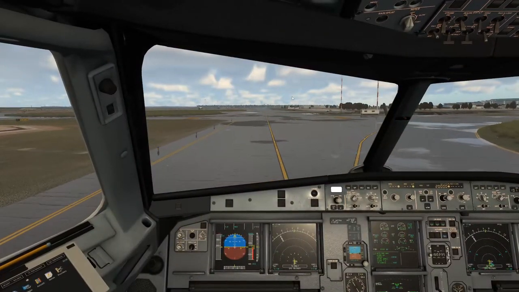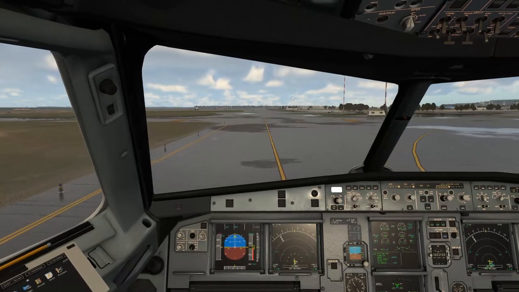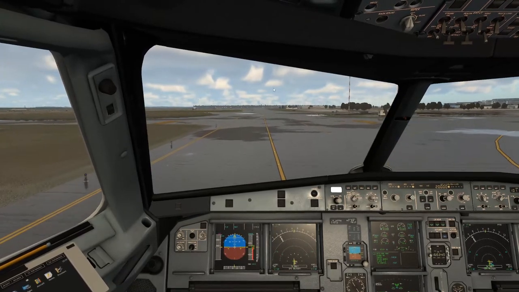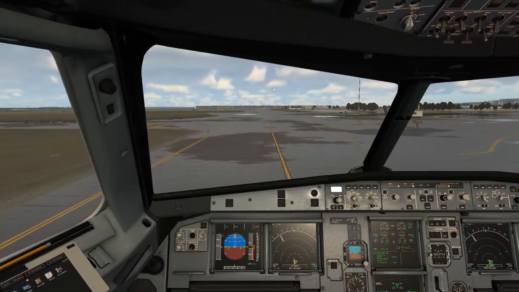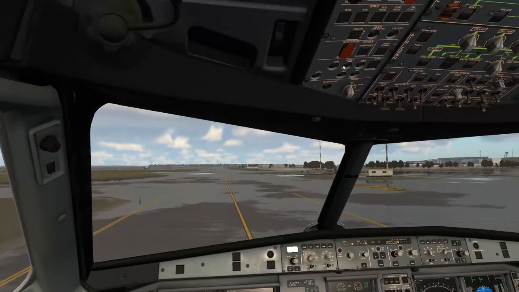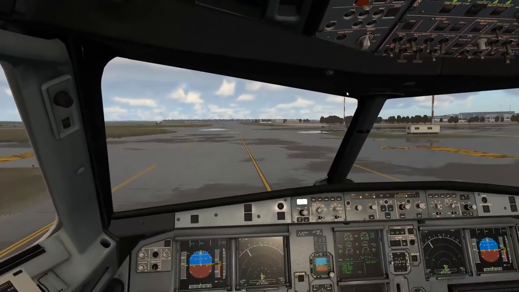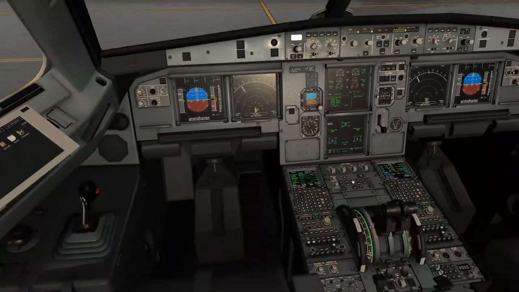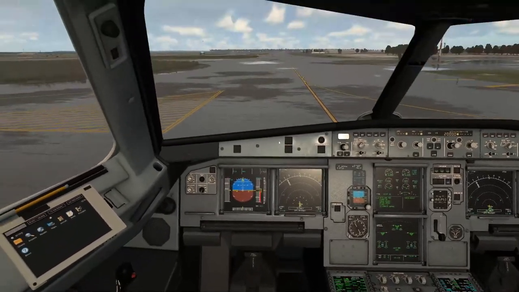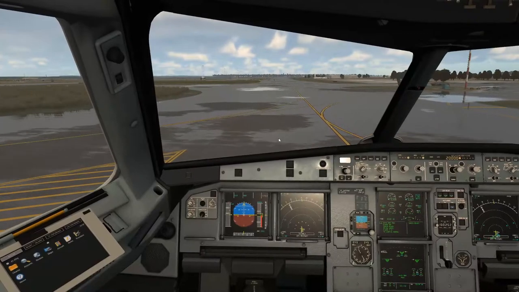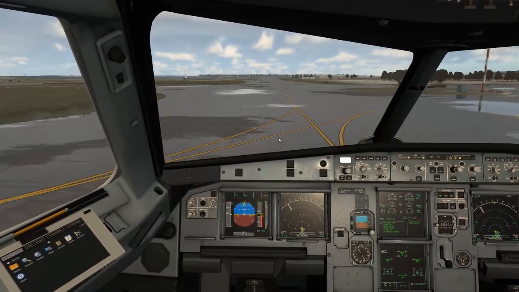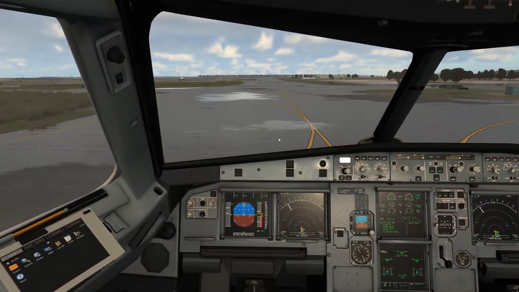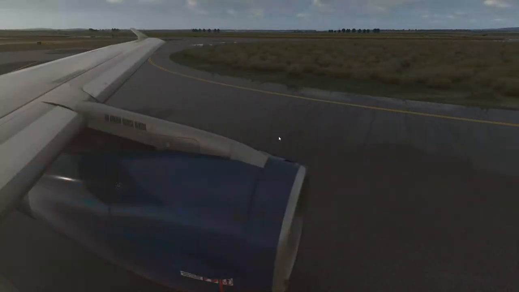Alright, we're on taxiway Foxtrot, and we're going to go all the way to the end and then make the turn for runway 27. Let's do cabin crew. Alright, and takeoff config. No blues. We are good to go. Excellent. Sounds are indeed very good.